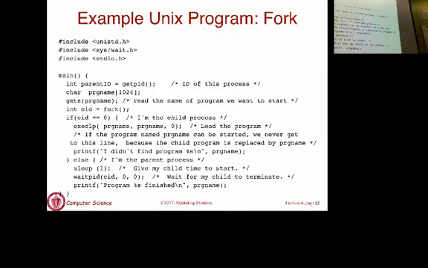I guess there's a question. So you say the child returns 0, but isn't every single process a child of another process? Does it return 0 to its parent process? The fork is going to return 0 in the child process. I'm going to draw a picture that will make this clear.